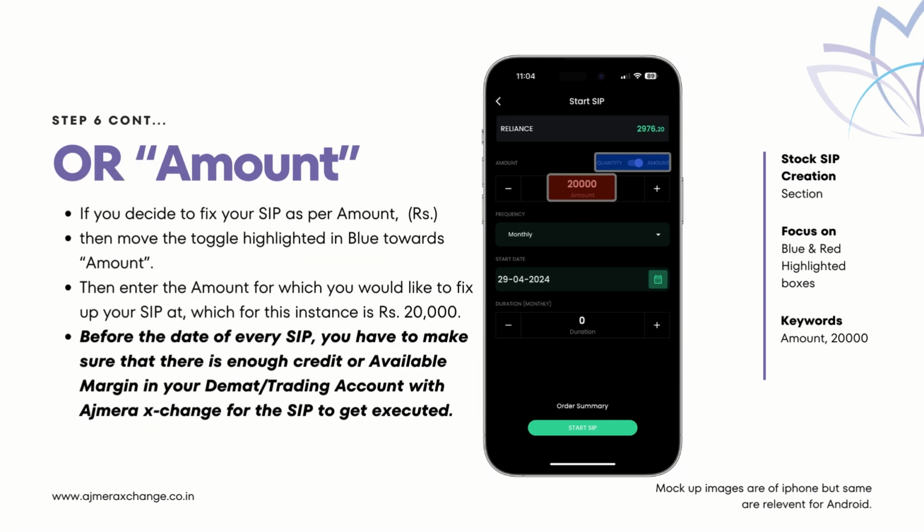Step 6 continued, or amount. If you decide to fix your SIP as per amount, then move the toggle highlighted in blue toward amount. Then enter the amount for which you would like to fix up your SIP at, which for this instance is Rs 20,000.